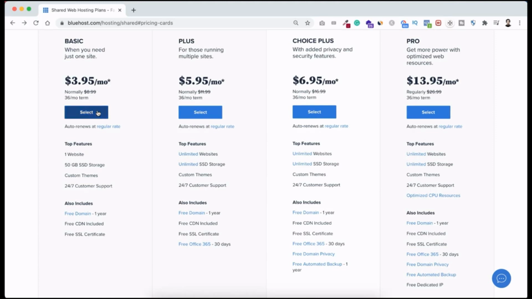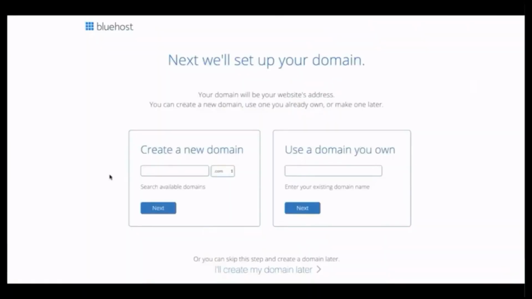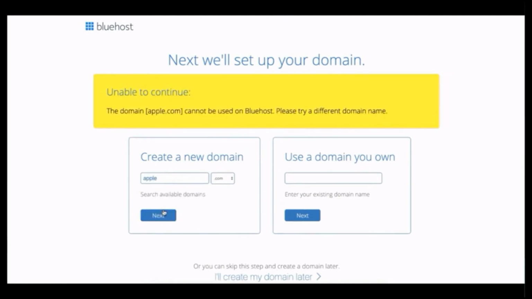Now let's select the basic plan. Now we will select our domain name. If you already have a domain name that you want to use, you can just go ahead here on the right. But for now, I'm gonna get a new one. Now here, let's try for something like apple.com and click next. It says the domain apple.com cannot be used on Bluehost. Please try a different domain name. It should be because we cannot take that, because we all know that's Apple's official website.